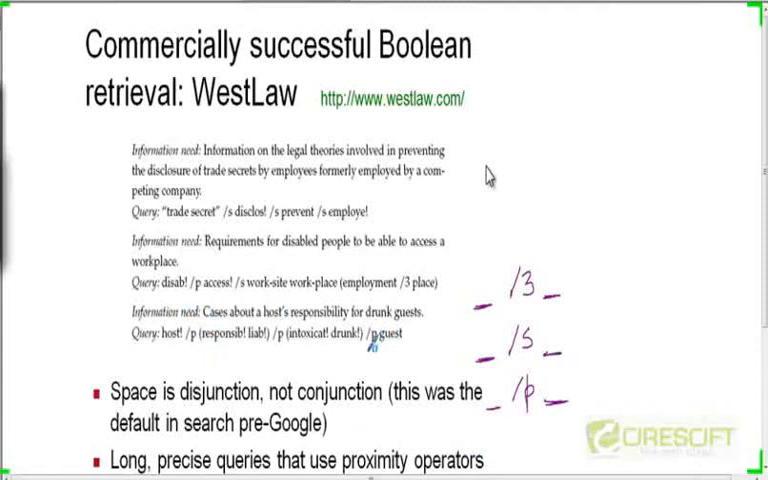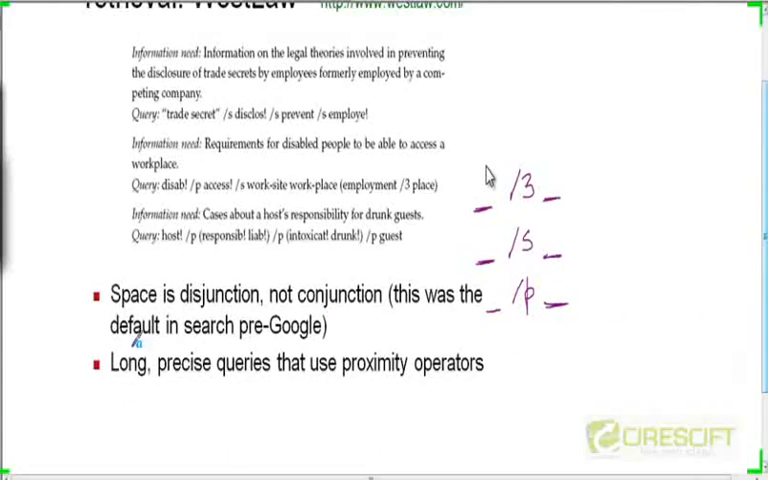Here's a third example. I'd like all queries where you have a word starting with host in the same paragraph as a word starting with responsive, or a word starting with liab in the same paragraph as a word starting with intoxicate, or a word starting with drunk in the same paragraph as guest. So space is disjunction, not conjunction, and this was actually the default before the modern search engines came along. And they have long, precise queries. In fact, the average length of a query on Westlaw is 10 words.